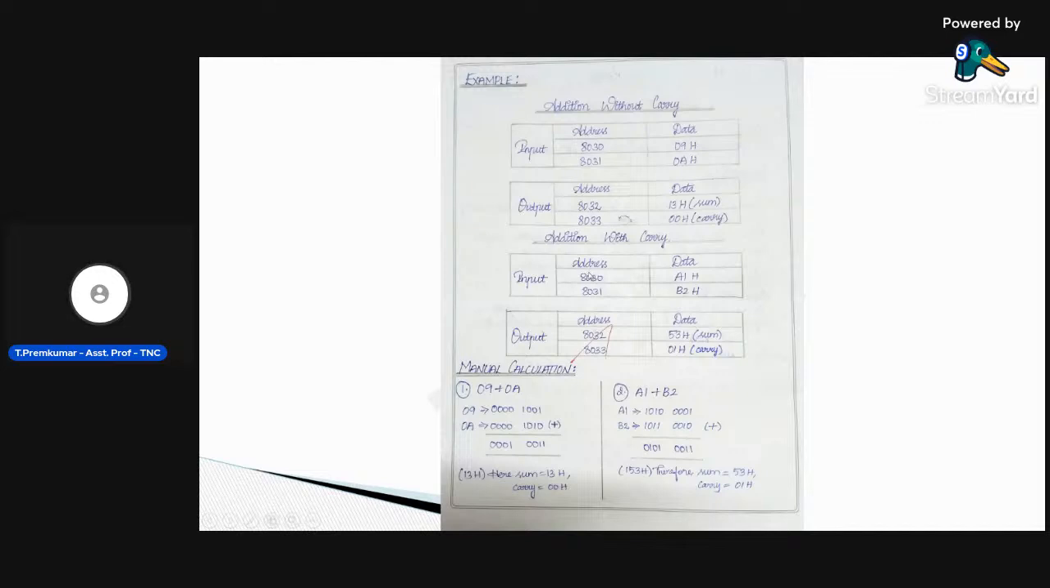The second part of the input is that 8030 has A1 and 8031 has the value B2. When we add these two values, we get the result 53, and that is stored in memory location 8032. When we add these two values, we have the carry. That carry is also stored in memory location 8033. This is the general input and output of the program, and this is the manual calculation. It has been represented like this.